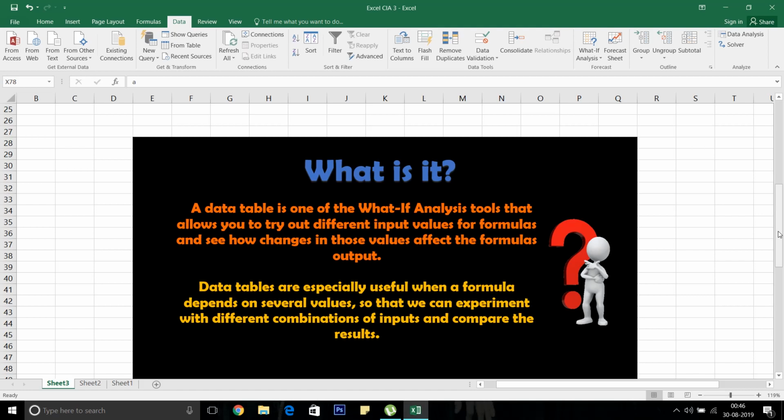Data tables are especially useful when a formula depends on several values, so that we can experiment with different combinations of inputs and compare the results. Let's see how data table works.